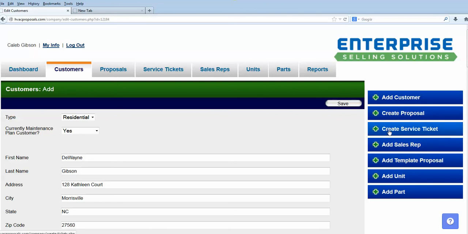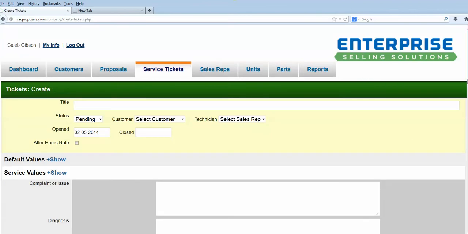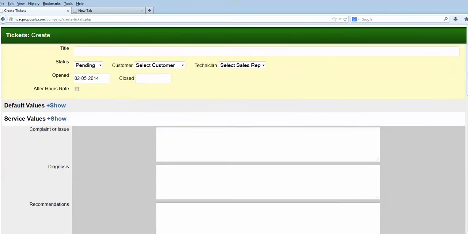So let's go create service ticket. And what's going to happen is it's going to open up a blank ticket. This is what a service tech would do. So let's go. He will just put whatever is there. All right, we're going to go.